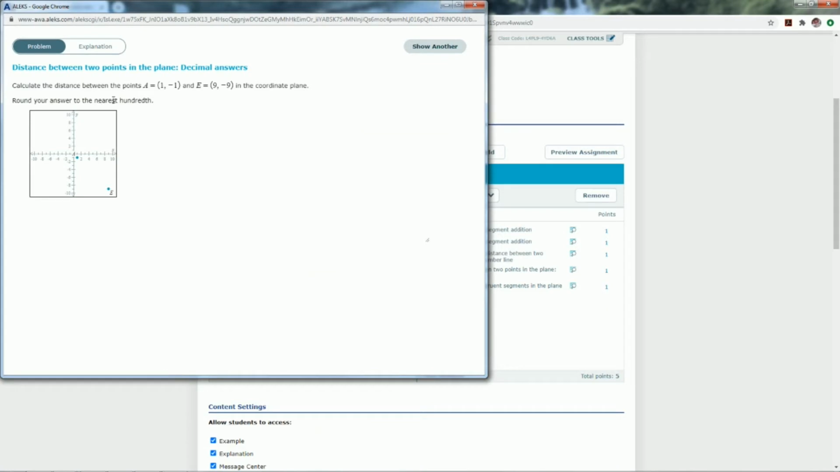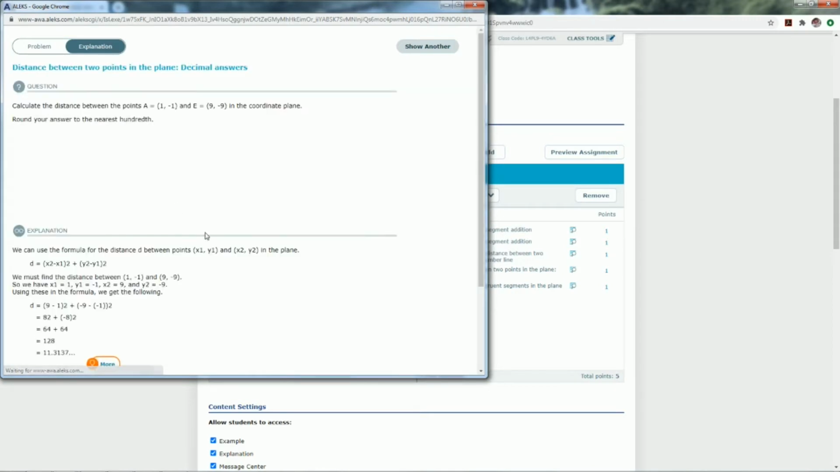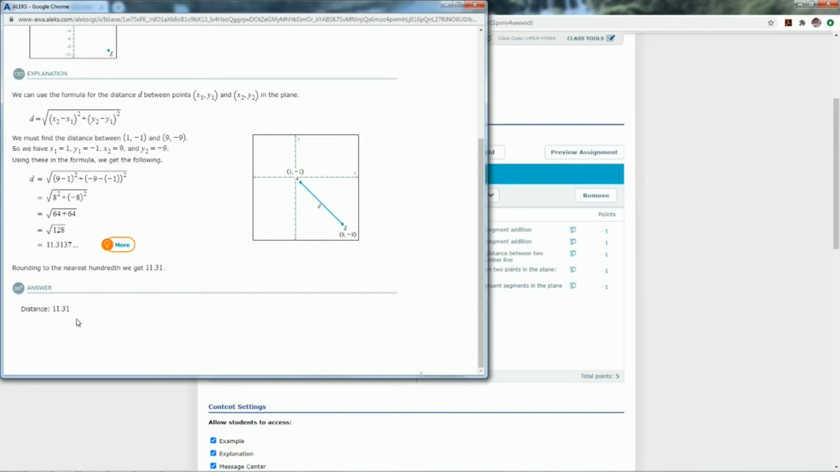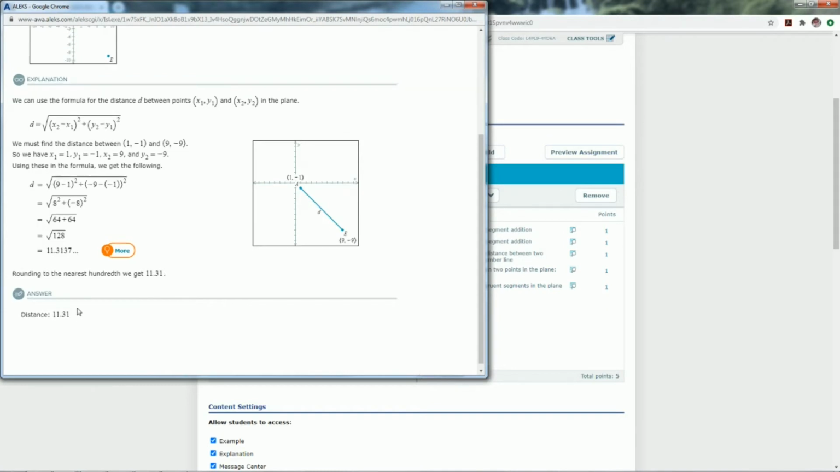So again, if you want them to work on rounding, or you like to have your students round, you could choose this one. If you want them to give the exact answer as a radical, you could choose the other one, or you could choose a combination of both. So again, they have to work on that skill of reading the question and knowing how to put their answer in the correct form.